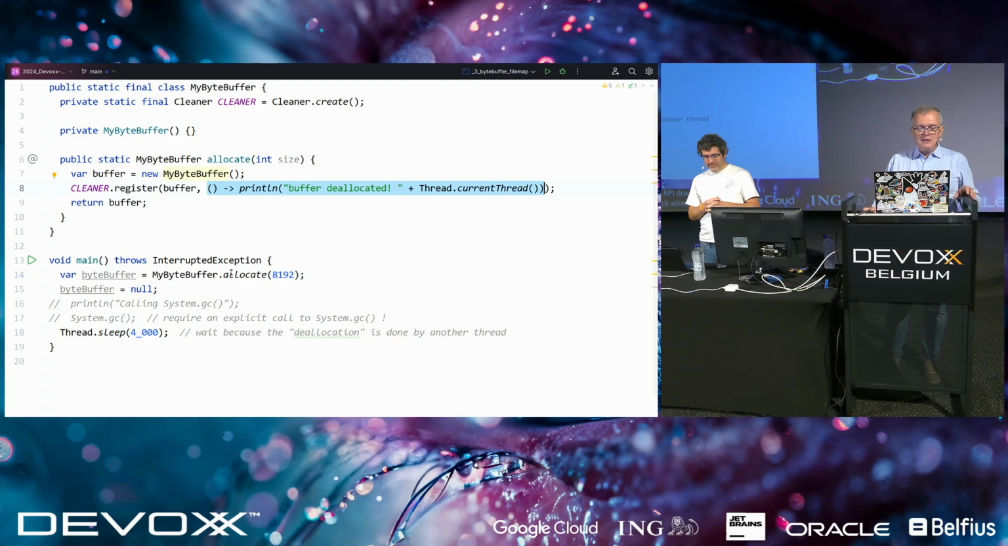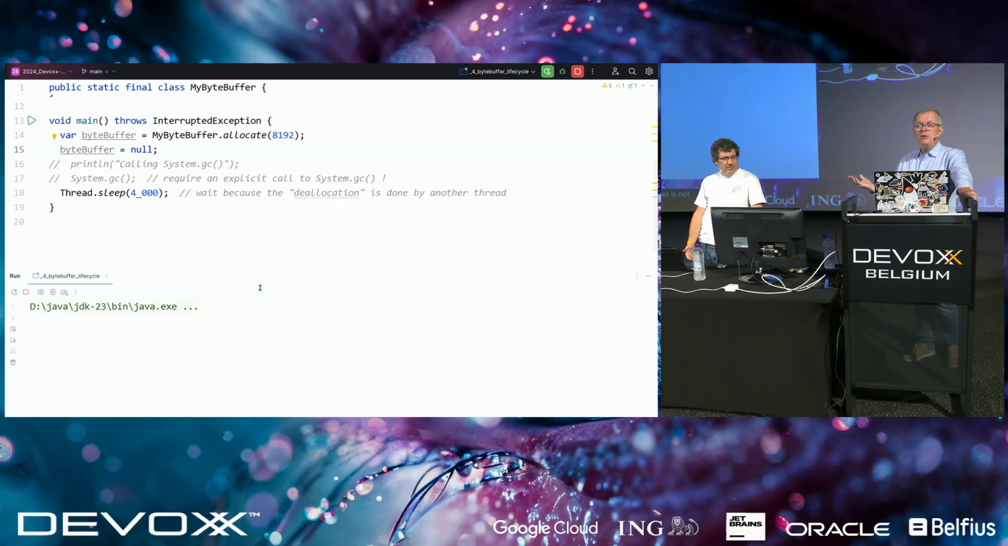And you see that here I'm allocating a byte buffer of 8K, and then I'm setting this variable to null. So this ByteBuffer is not referenced anymore. But if I run this code, because there's absolutely no pressure on the memory, the GC will never do its work, and it will not reclaim this ByteBuffer. Actually, this ByteBuffer is in memory. So I have 8K that are lost because I don't have any reference on it anymore.